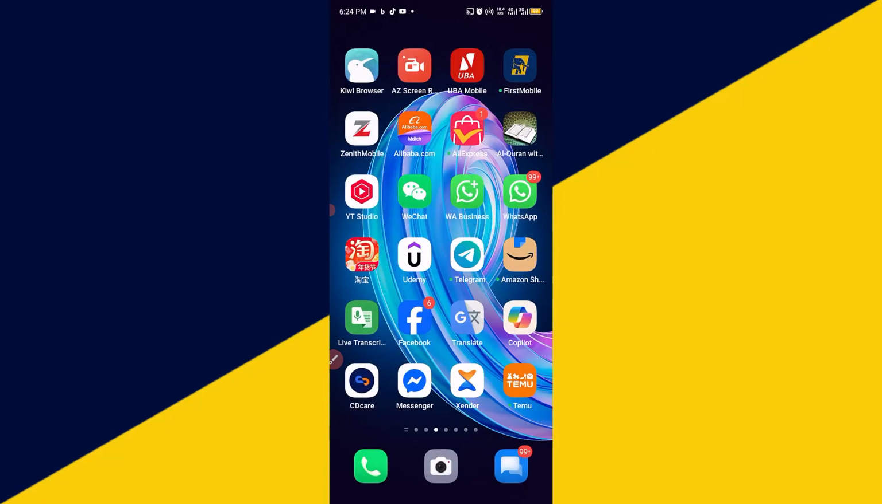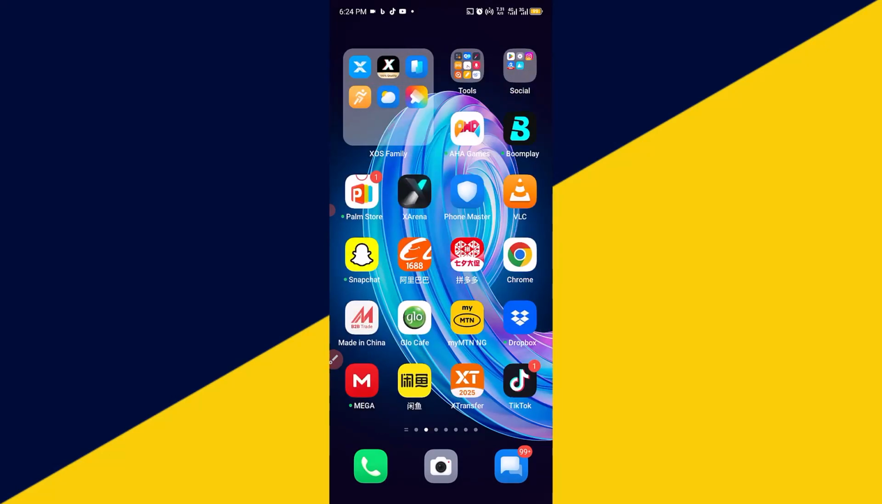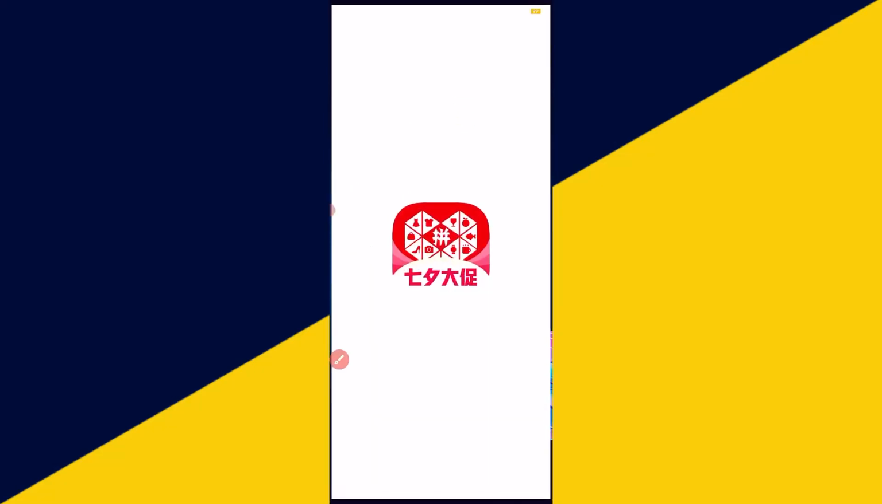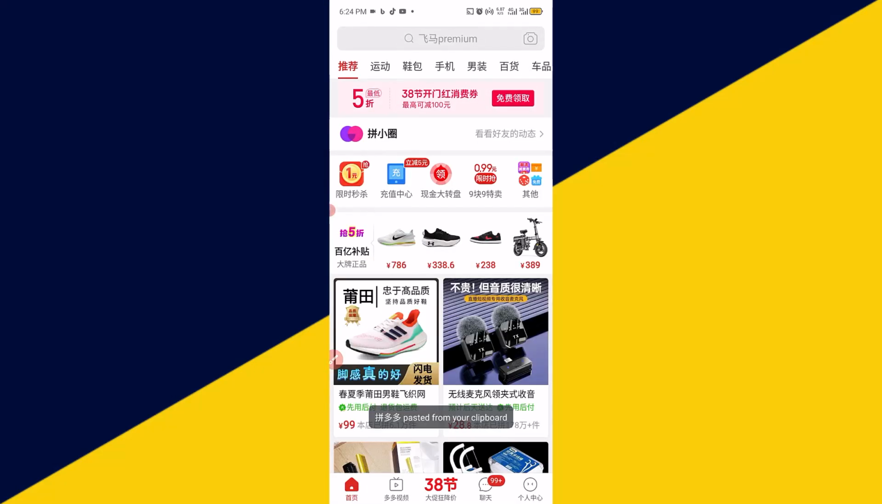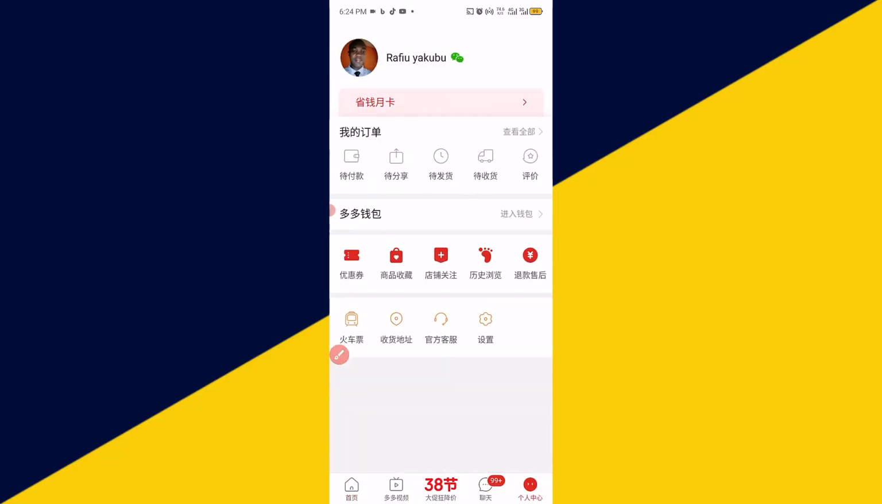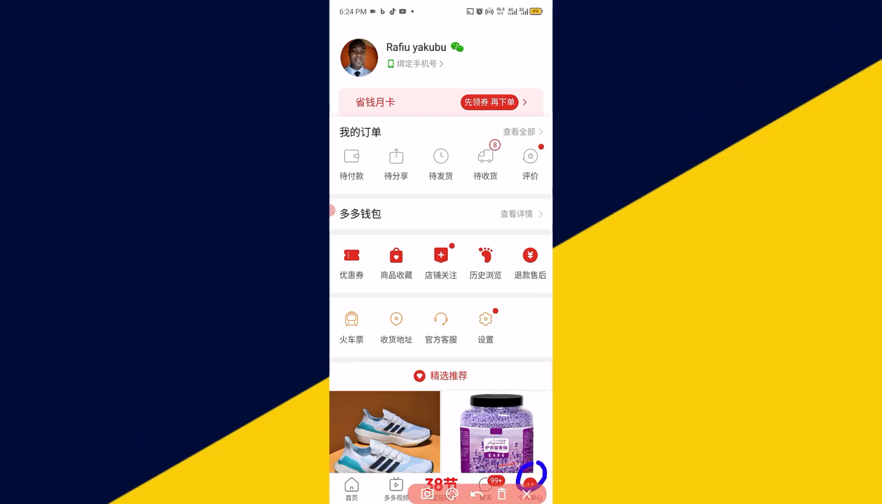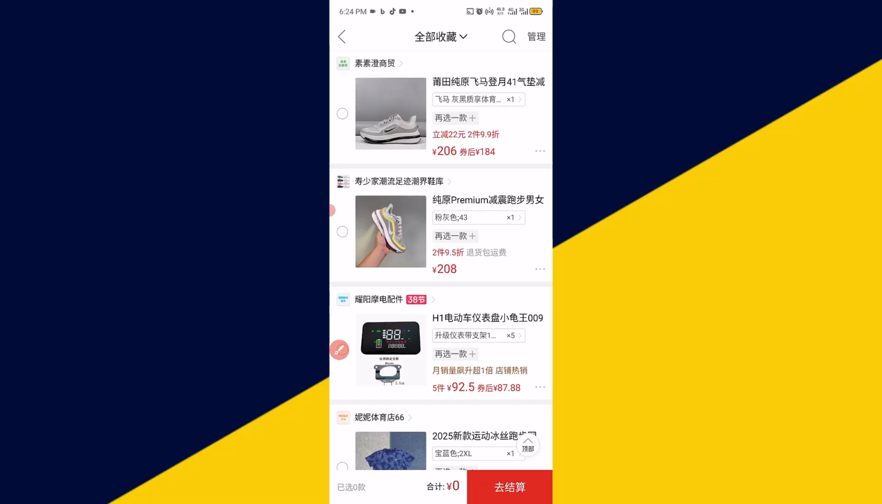The very first thing I'm going to do is to exit from my WhatsApp. I will make sure I open my Pinduoduo Chinese shopping app. Having opened it, the next thing I'm going to do is click on the profile icon. Next, I'll click on here. So I have the products right here in my cart, and from here I will select the products one after the other. I'll proceed to check out and make payment.